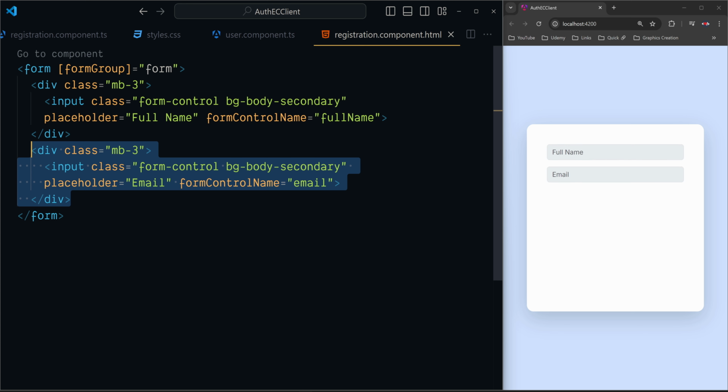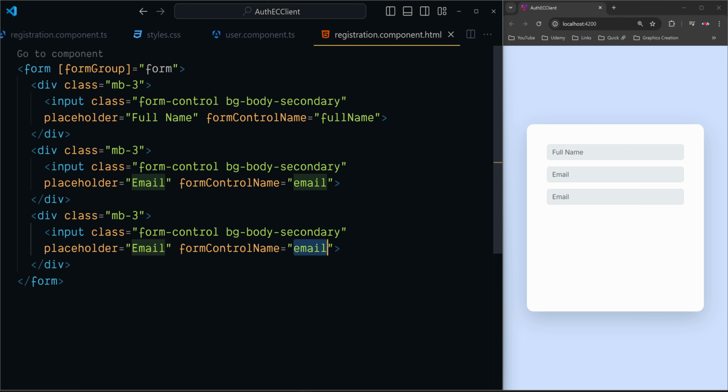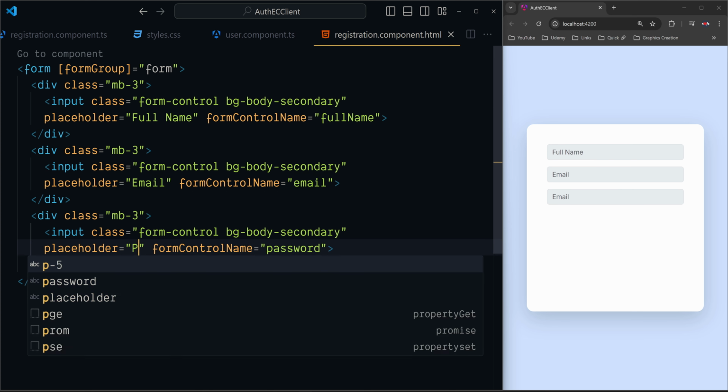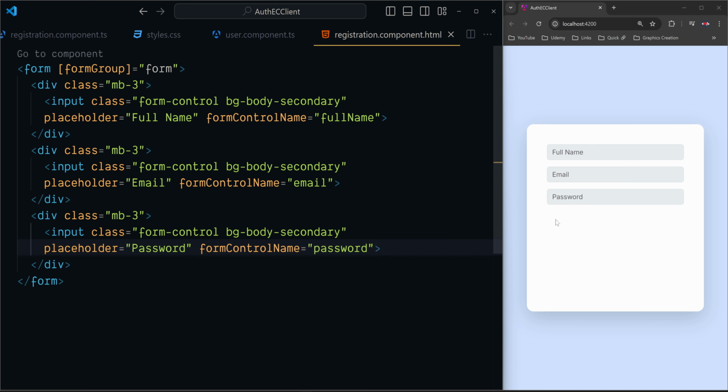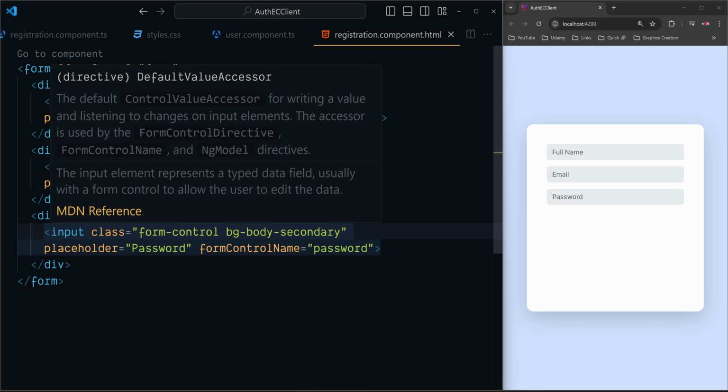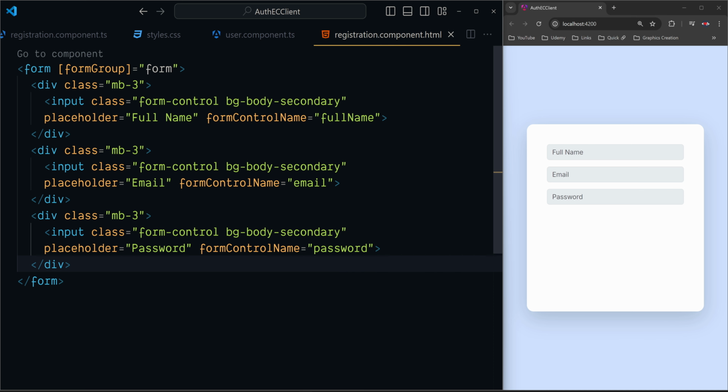Now let me copy paste this for password. The corresponding property is password. And let's change this placeholder. If you want to hide the characters entered into this text box, we can set the type of this input control to password. Since we are creating this project for demo purpose, I will skip that. Let me copy paste this for confirm password.